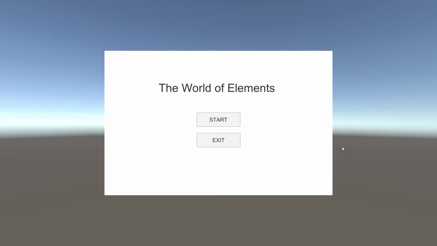So first off, we see a very simple menu here. You have the World of Elements, Start button, and Exit button. When we tap either of those, they do what you think they do. The Start will start the game, Exit will exit the program. So let's click the Start button.